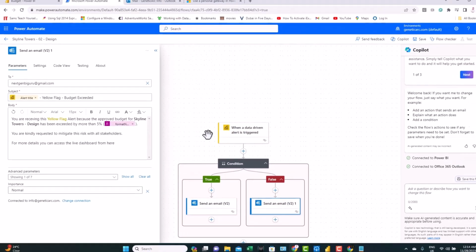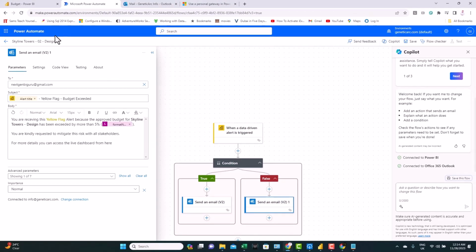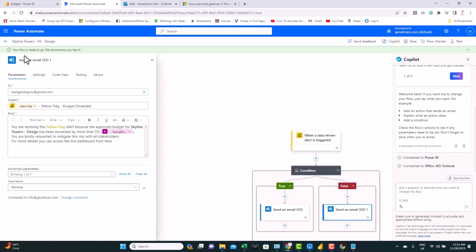So now we have our workflow ready. I also renamed this workflow. From here you can provide the value you want. So I changed the name to the project name and the stage. So now we can click save and you can see the flow is ready to go. Let's go back.